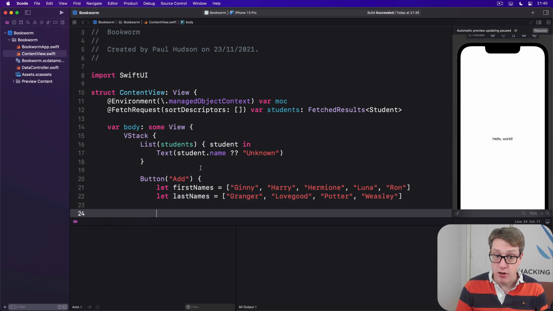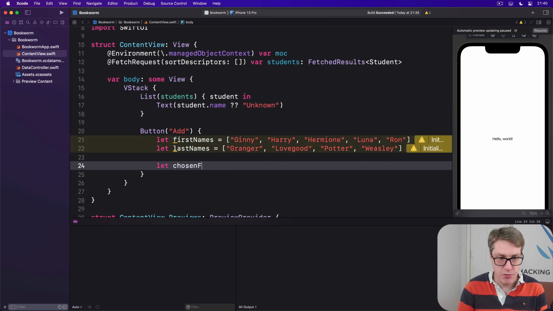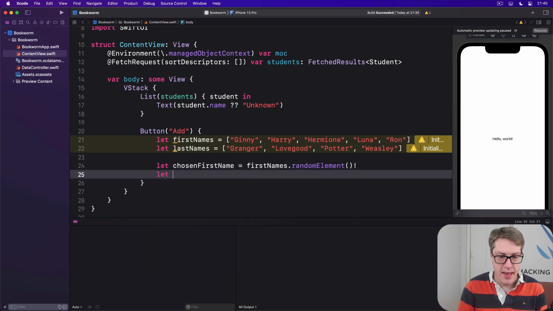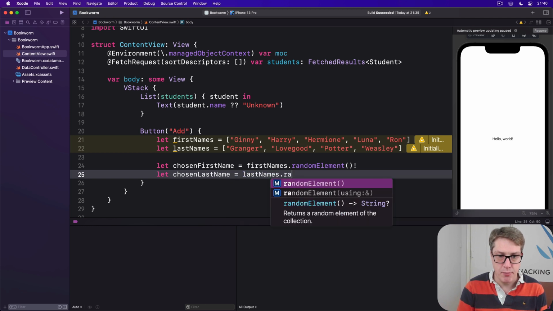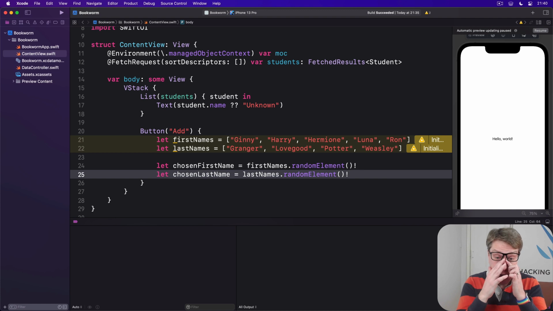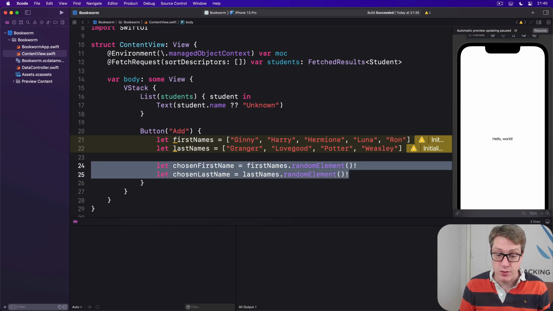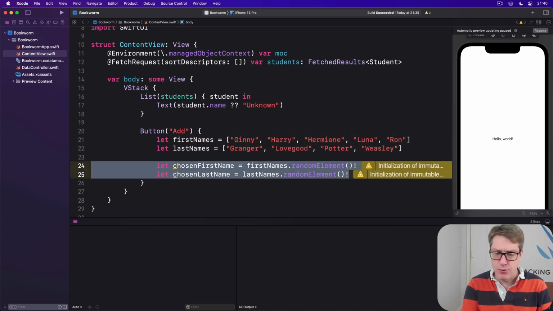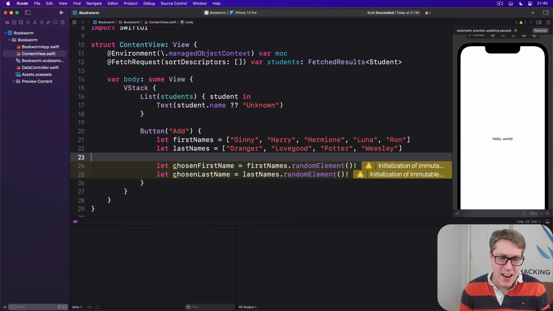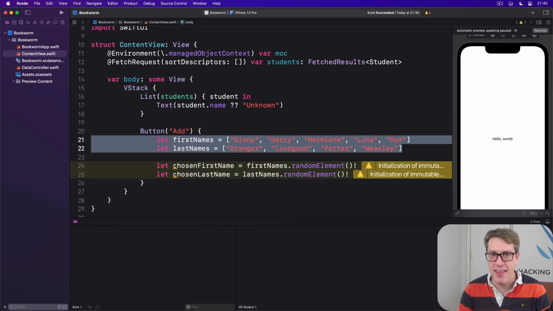And now we'll choose a random name from both. Let chosenFirstName be firstNames.randomElement(). And then let chosenLastName be lastNames.randomElement(). Now, inevitably, some folks will see this force unwrap here and complain, how dare I have a force unwrap. We've literally just made the arrays right here and they are constant. It's perfectly safe. It will always succeed. If you hate that, fine, nil coalescing, anything, it's down to you.